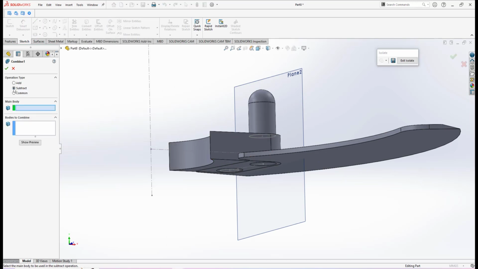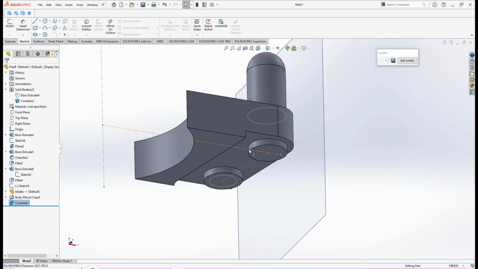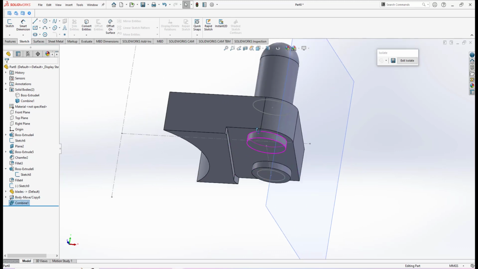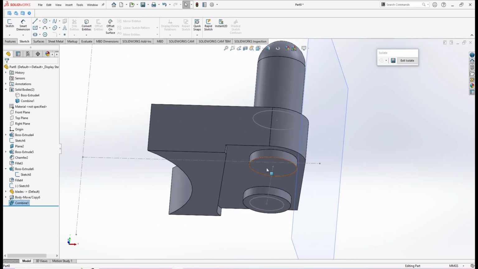Okay, what I will do, I will do subtract under insert features, then I will do combine, then mesh to use subtract. The main body will be this arm, bodies to combine is the blade. It means that the blade will be cut out. So if I click OK, I have this form of my arm.